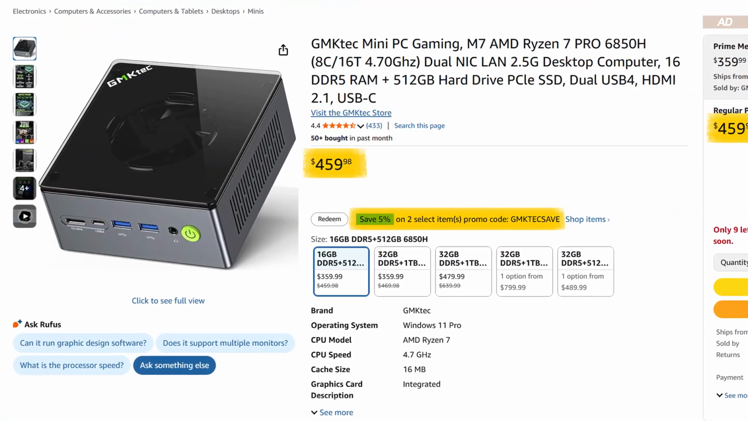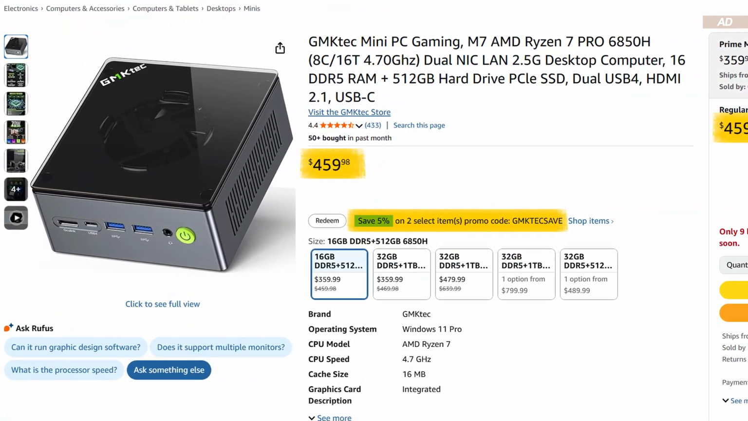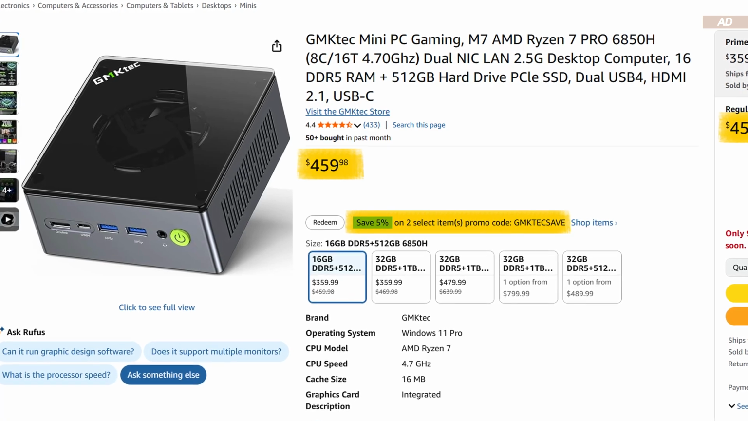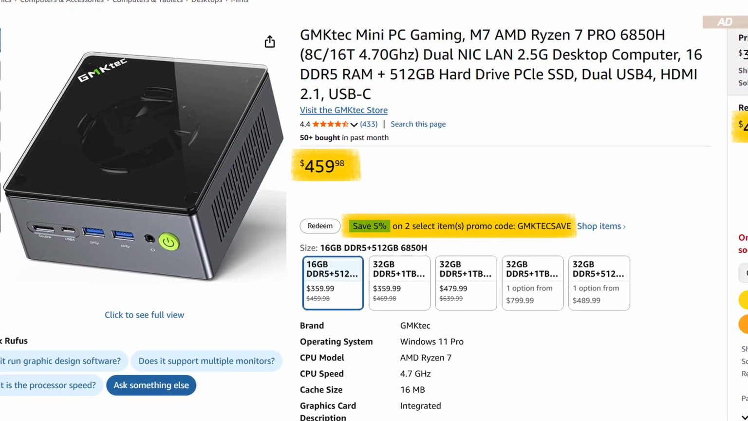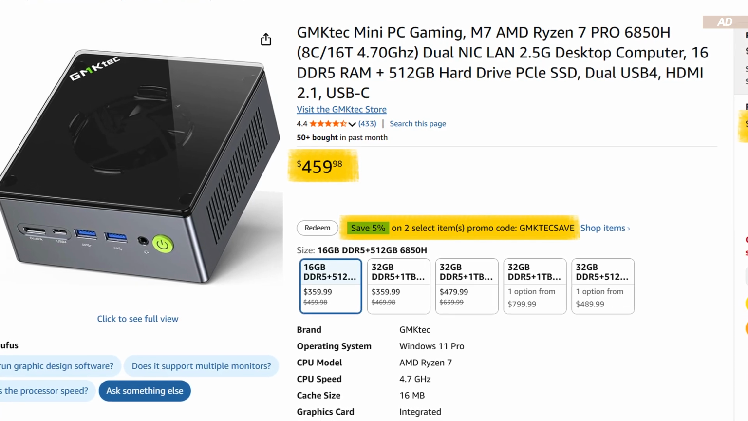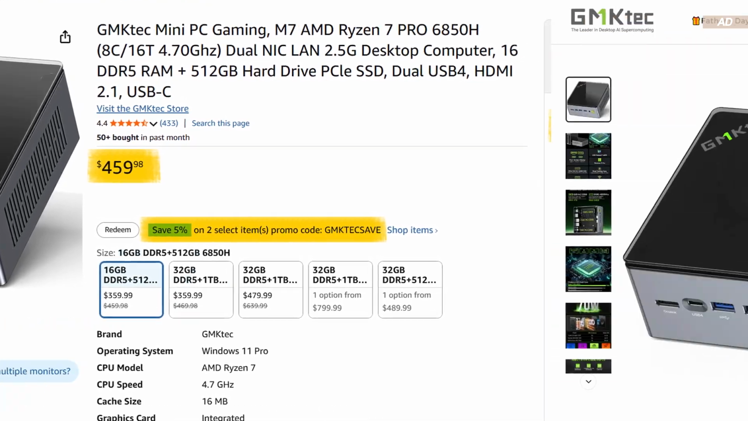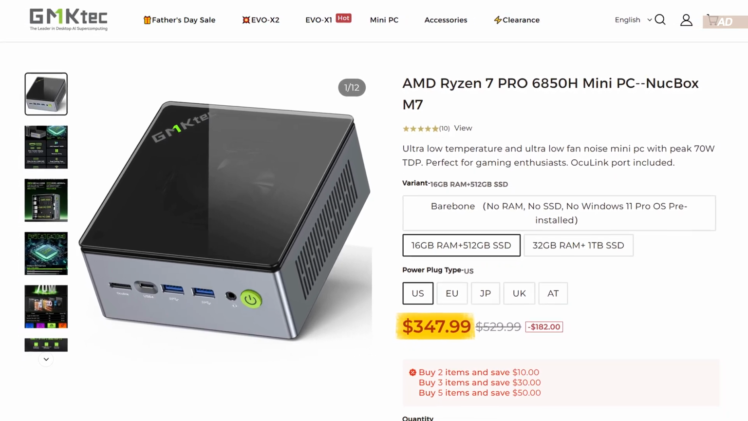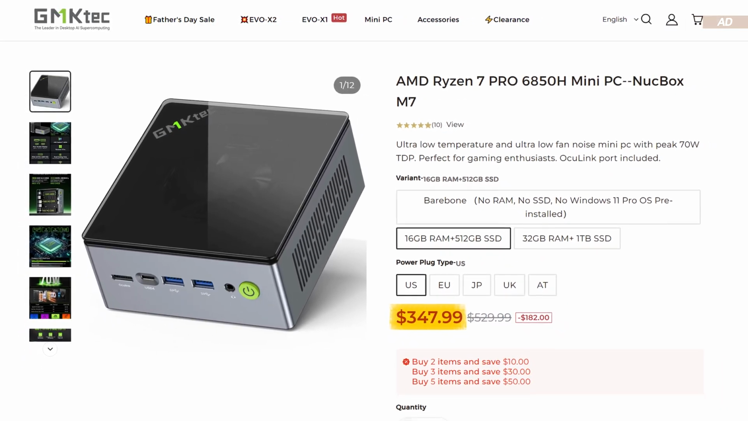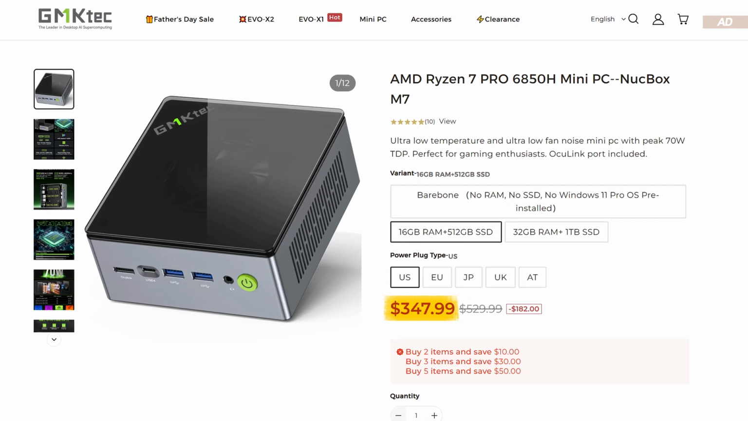On Amazon, the configuration I have here goes for like $460, but you could apply a 5% coupon, bringing the price down to effectively $437. Although on the manufacturer's official website, this very same device can be purchased for roughly $350, a much better deal.